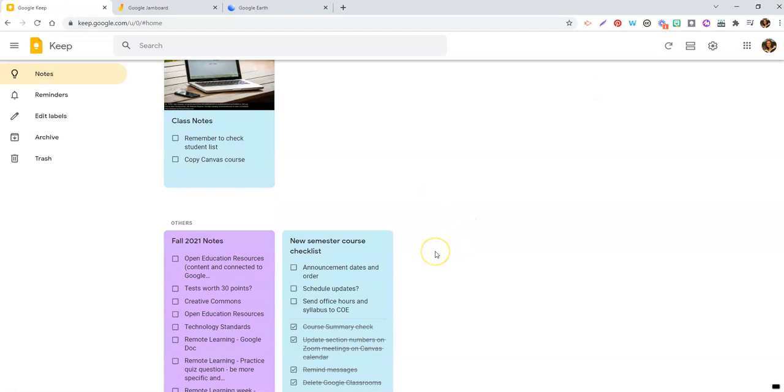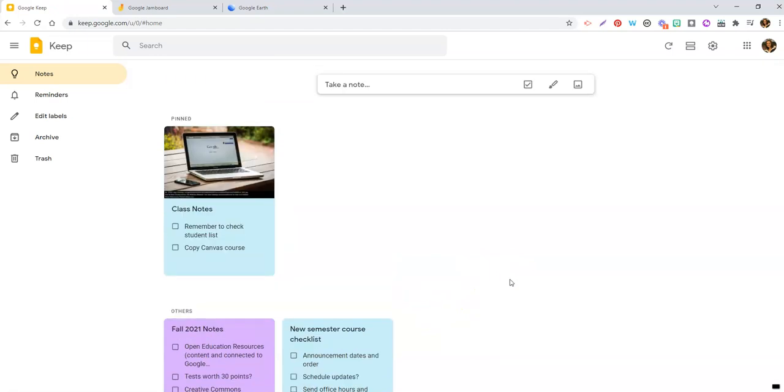A couple ways I've seen this used. I just showed you I use this for my class to remind myself of some things I have coming up. One neat thing I've seen is, since this can be pulled into Google Drive, I've seen rubrics that are in here and can be pulled into Google Drive and kind of marked off as you give the feedback that you need to. Lots of different things you can do with this.